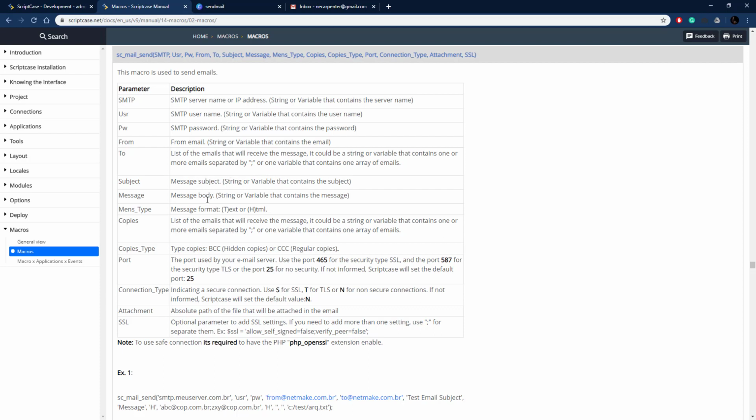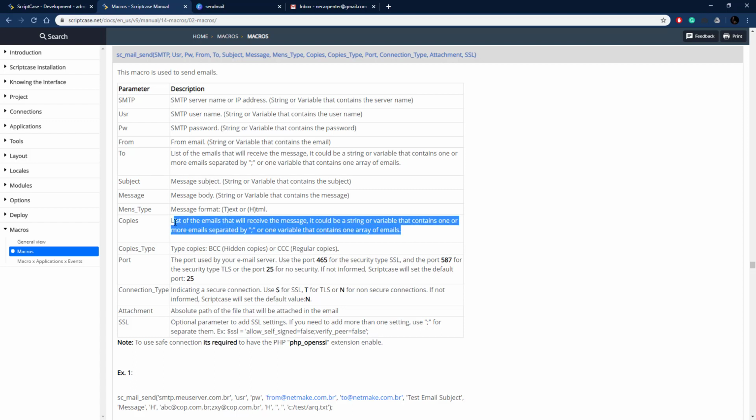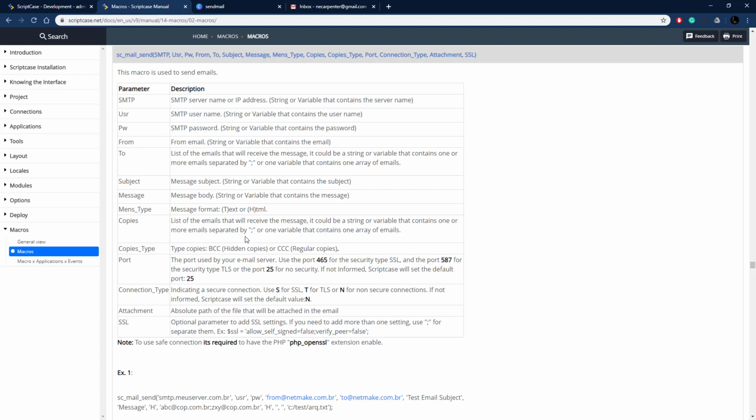And then the subject of the email is next, so the message subject, just like you would see in any email. Then the actual body of the email. And then the type, so this can be either plain text or HTML. We're going to do both of those today. And then you can include copies of that, so you can copy people on the email. And then the type of copy, so you can do blind carbon copy or regular copy, so BCC or CC.